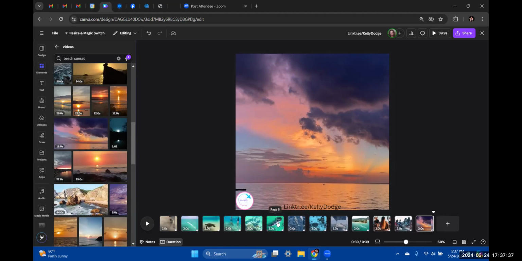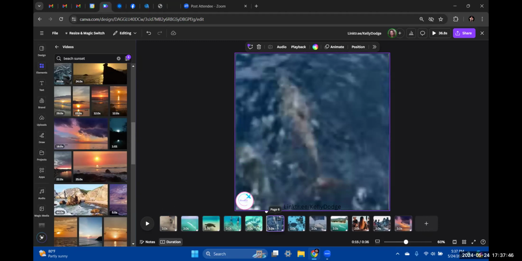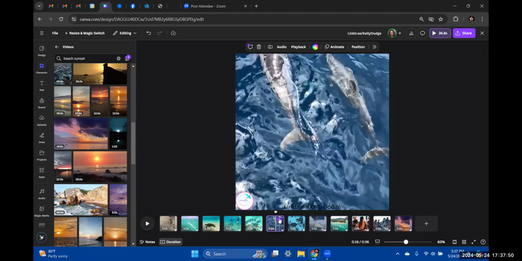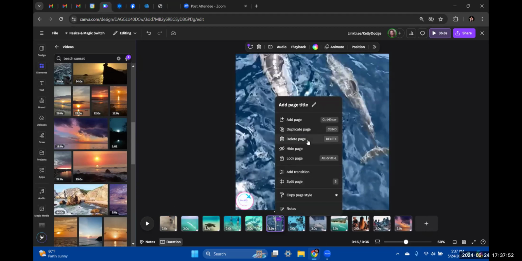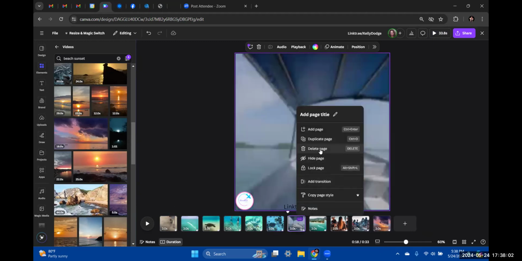I suppose if I'm going to take anything out, I'm going to take this whale out, I think. I'm going to just stick to the snorkeling. All right, so I'm going to delete this page. And I think I might take out these. I think I'm gonna leave the stingrays. And I think that's good. Okay, so now it's 33 seconds. I could take out the stingray, or I could just take out this one that I don't like.